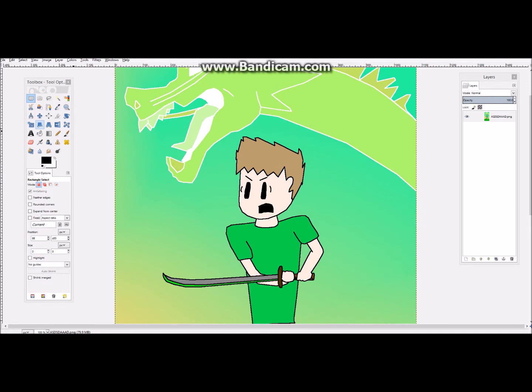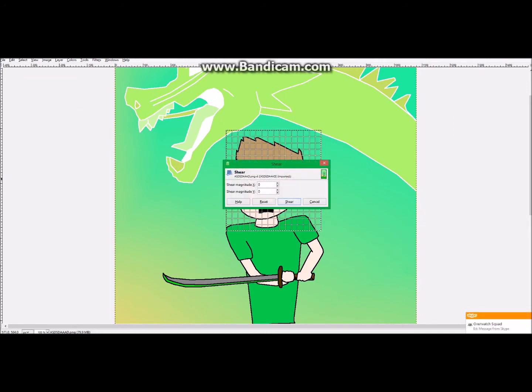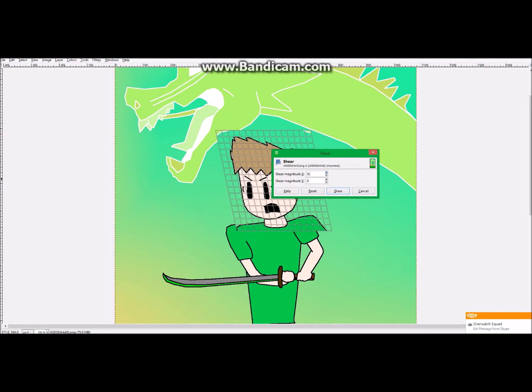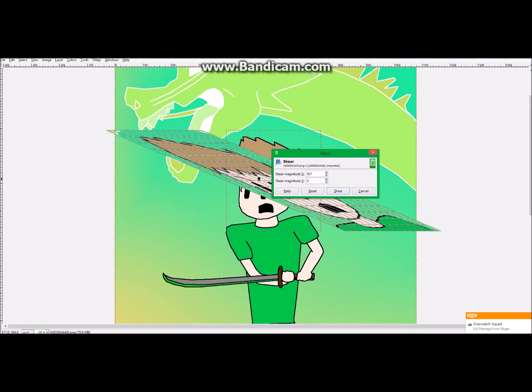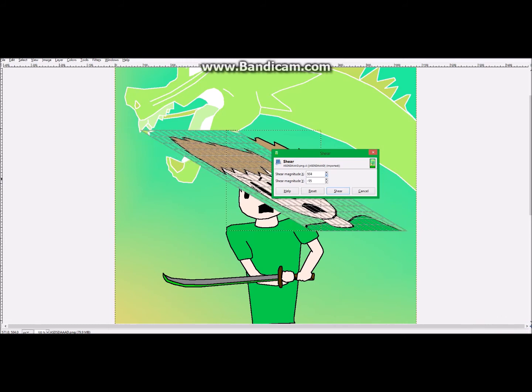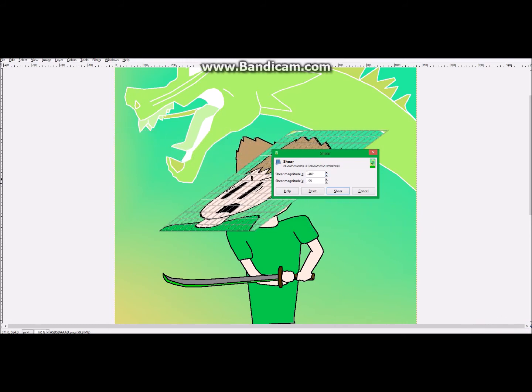So that was the resize tool. This tool basically stretches it, and I don't know what that one does. I'll find out. But it stretches it.